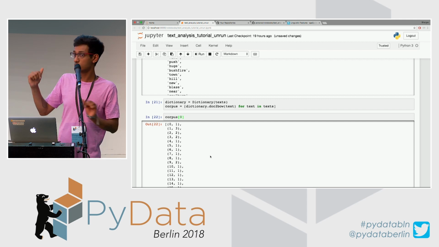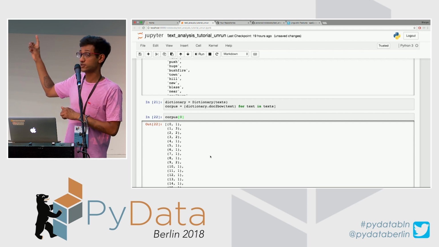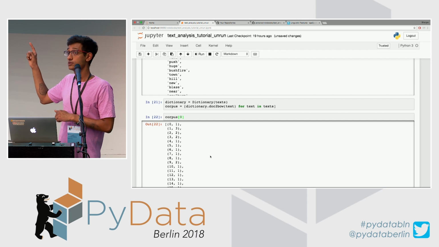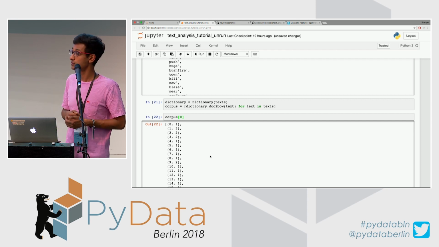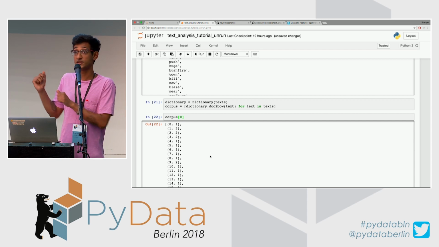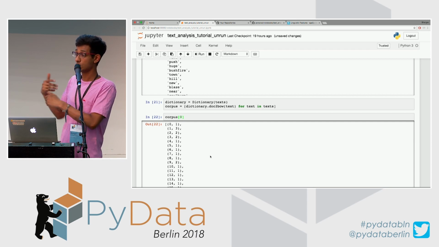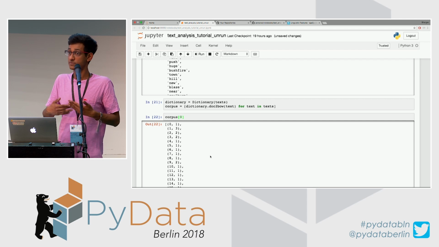So is everyone able to understand this particular format of representing my original data? It's called bag of words. There's many ways to do it. This is just one way. Is this clear? Because it's extremely important that you know what your data is supposed to be represented like.